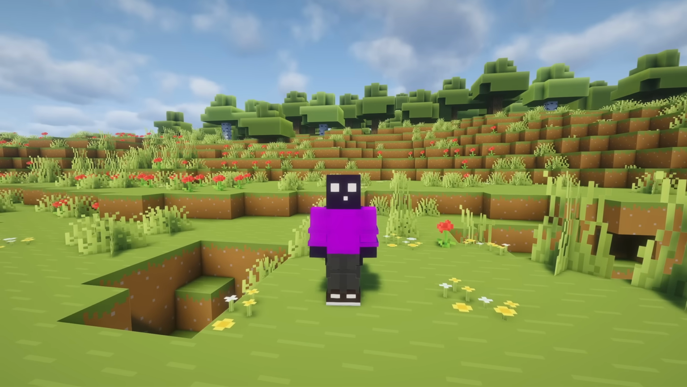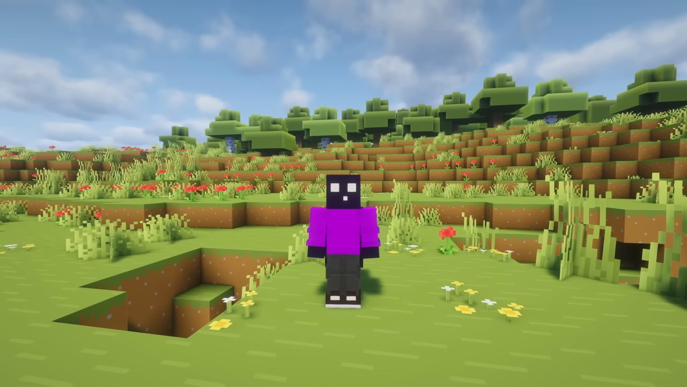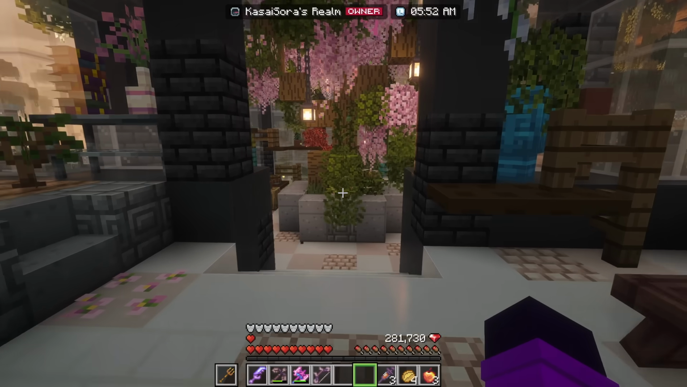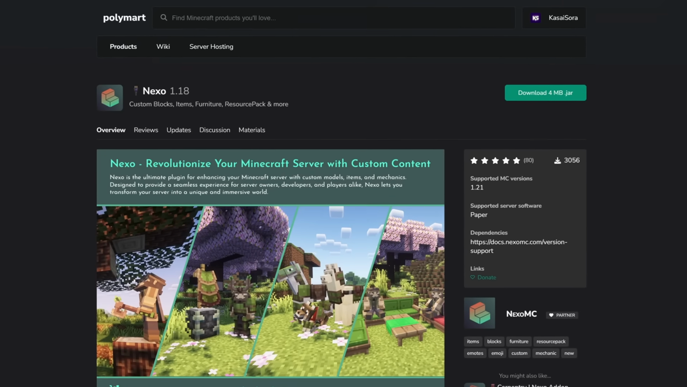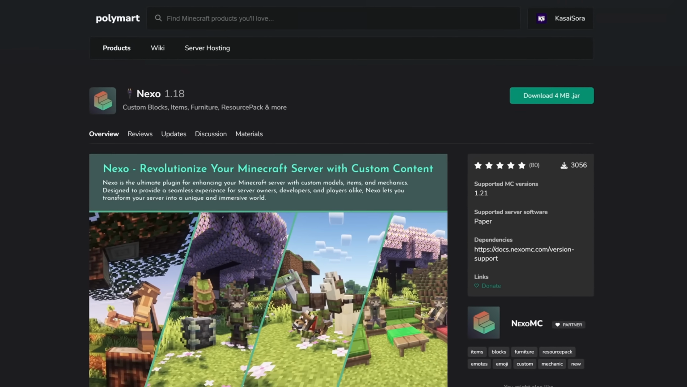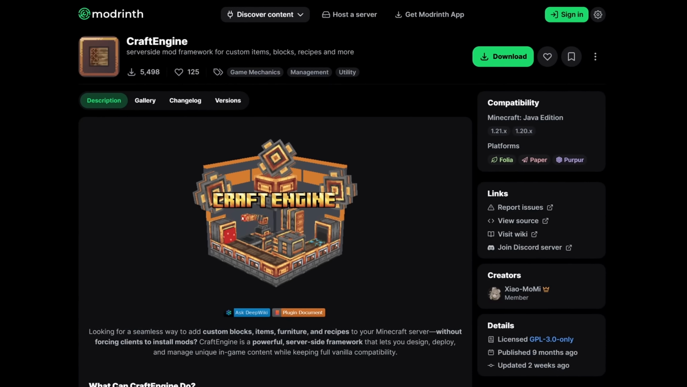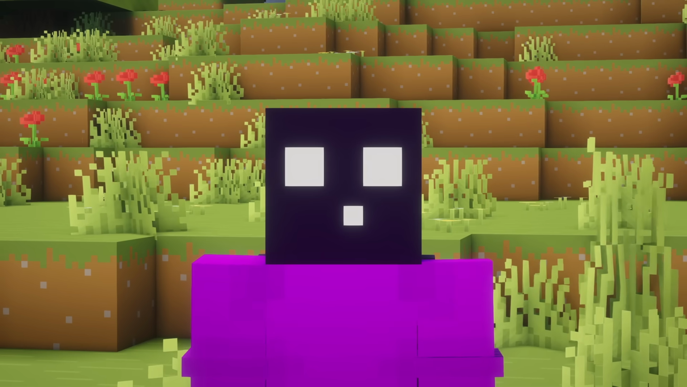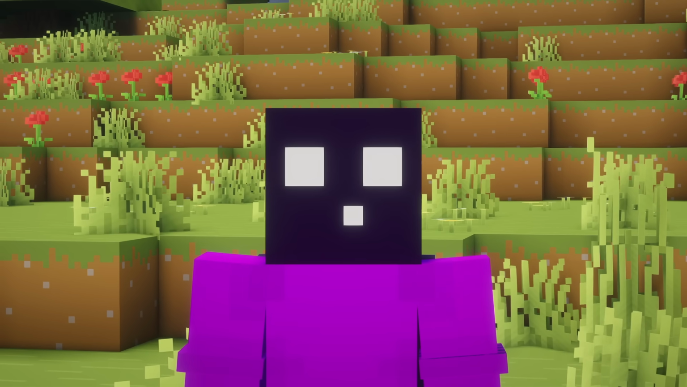Something which I get asked about a lot is, Kasasara, is it possible to convert a Java Edition resource pack, which includes custom content from a custom content plugin like Nexo or CraftEngine, to Bedrock Edition, so my Bedrock Edition players are also able to see that custom content? And the answer to that question is simple. It is yes. That is very much possible. The problem though is that it is a gigantic hassle.